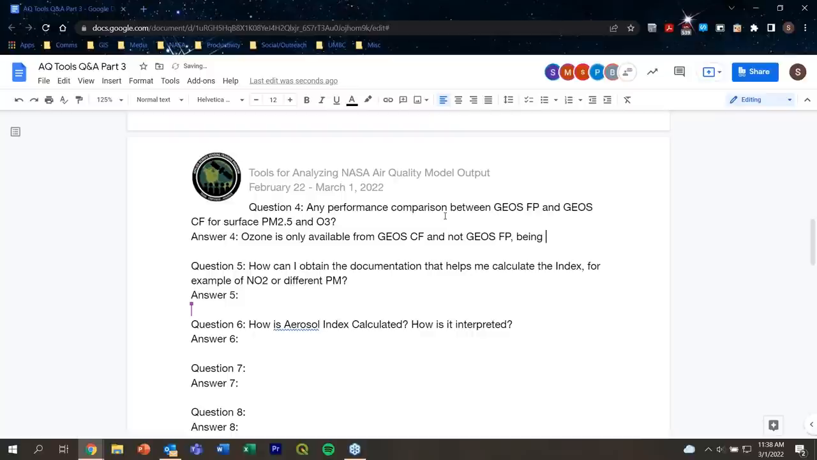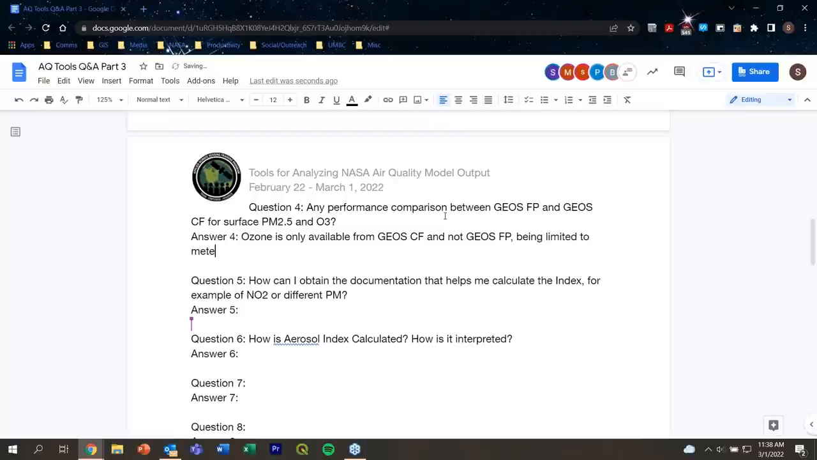As far as a performance comparison between FP and CF PM2.5, that hasn't exactly been done. They're very different systems. So for FP, and reviewing what we covered in session one in our previous air quality forecasting webinar, FP uses the GOCART aerosol module, and CF does have GOCART PM2.5, but it primarily uses the GEOS-Chem aerosol module, which also computes PM2.5. But they have different components. An example is the GEOS-Chem aerosol module also includes secondary organic aerosols, whereas GOCART does not.